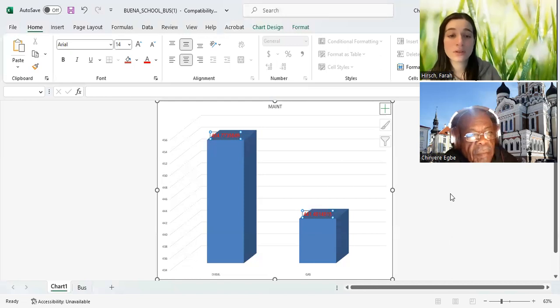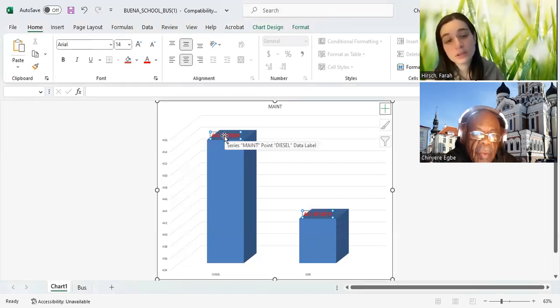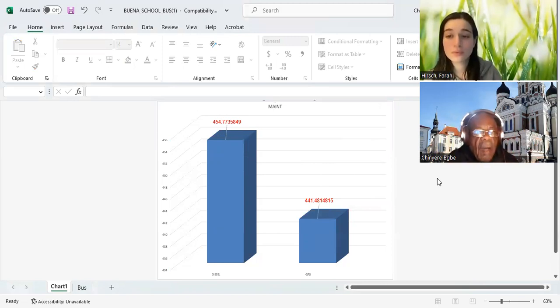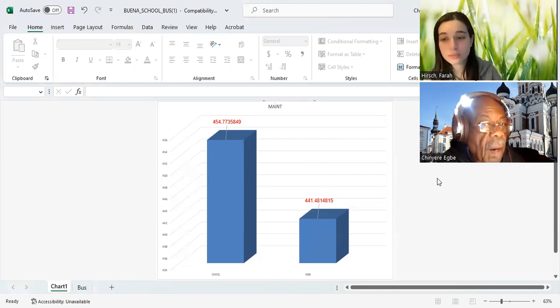Can you see it now? Yes. So I'm going to right click and push up the number. You can see the numbers are now up. They are no longer inside the bar.